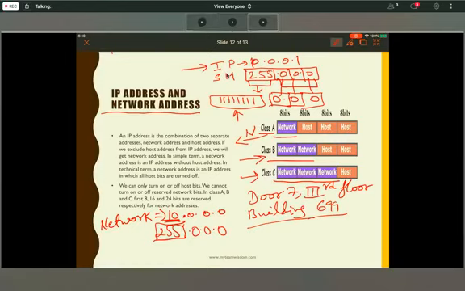Yes, I got it. That is why the class A default subnet mask is 255.0.0.0. This is the class A subnet mask. The class B default subnet mask is 255.255.0.0. And the class C default subnet mask is 255.255.255.0. Got my point? Yes.